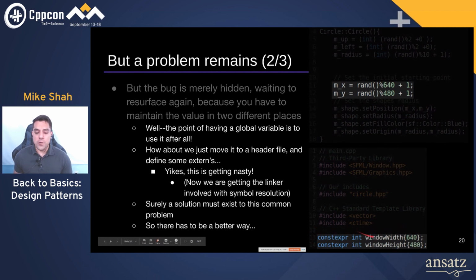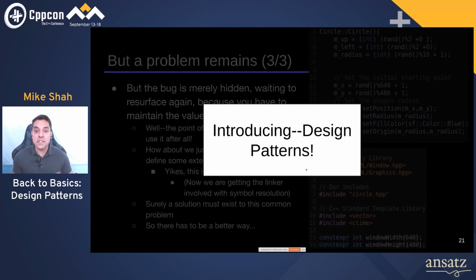And even more so, window width and window height are related. So it would be nice if we could remember to group them together in some way. So there has to be a better way to do this and to solve our bug. This is where I want to introduce design patterns, or at least a pattern that can help us with this problem.